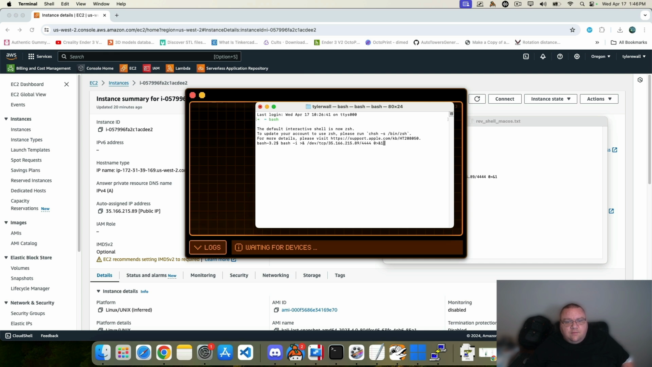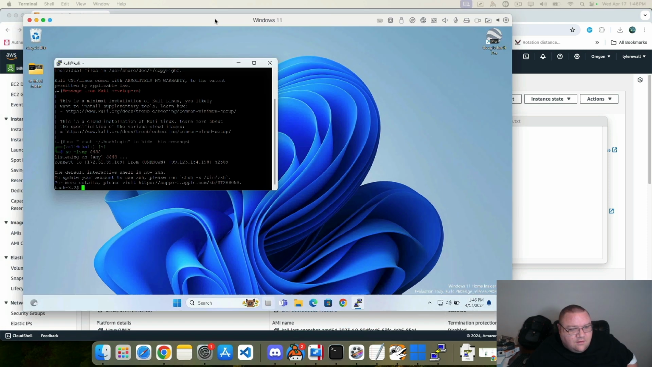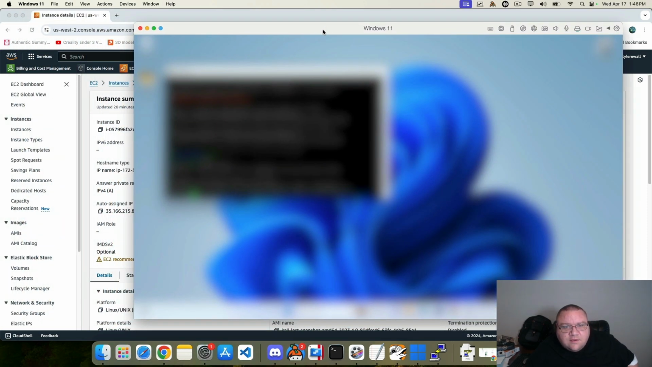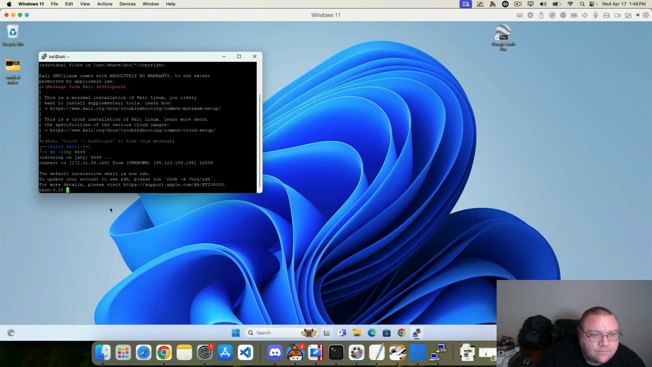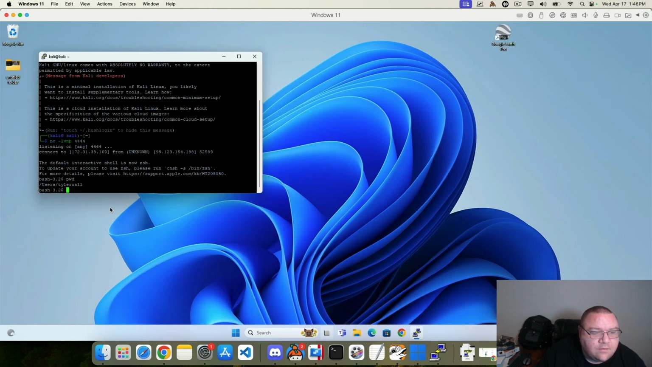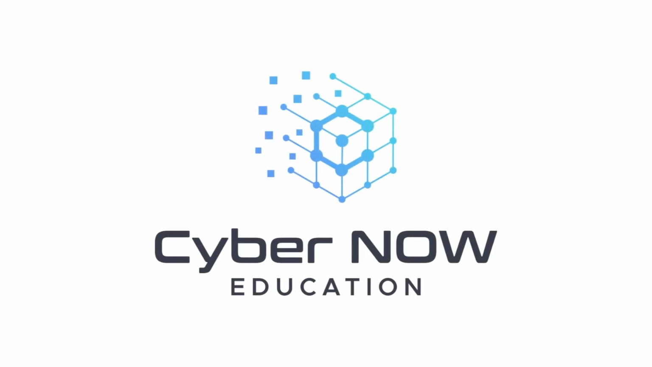It's emulating a keyboard. So it went ahead and launched that. And as you can see, in our Windows host that's connected to the cloud instance, we now have a reverse shell. So now you can see we're on my computer from the cloud.